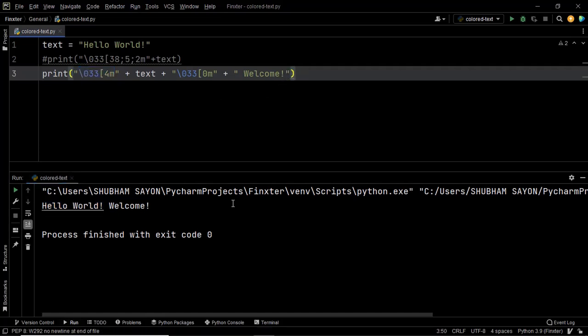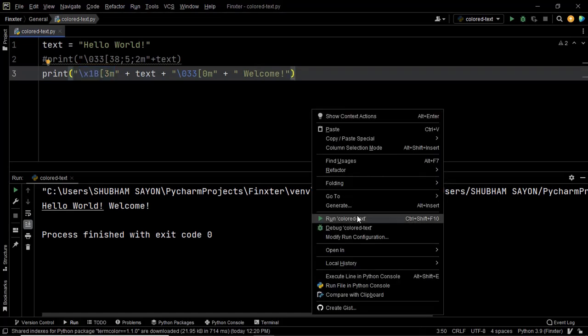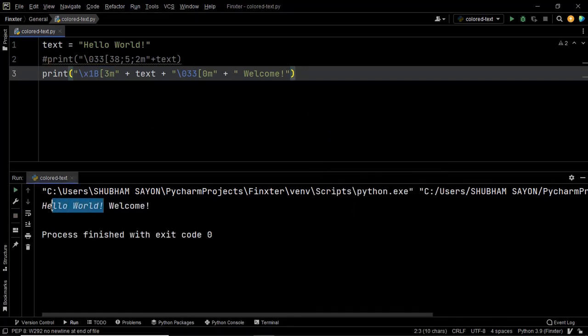Well, now let's have a look how we can use italics upon the text. So the escape sequence for that is as follows. And there we go. So this is the escape sequence which will make the text italic. Now let's execute this piece of code. And there we go. As you can see that we have successfully formatted the text the way we want.